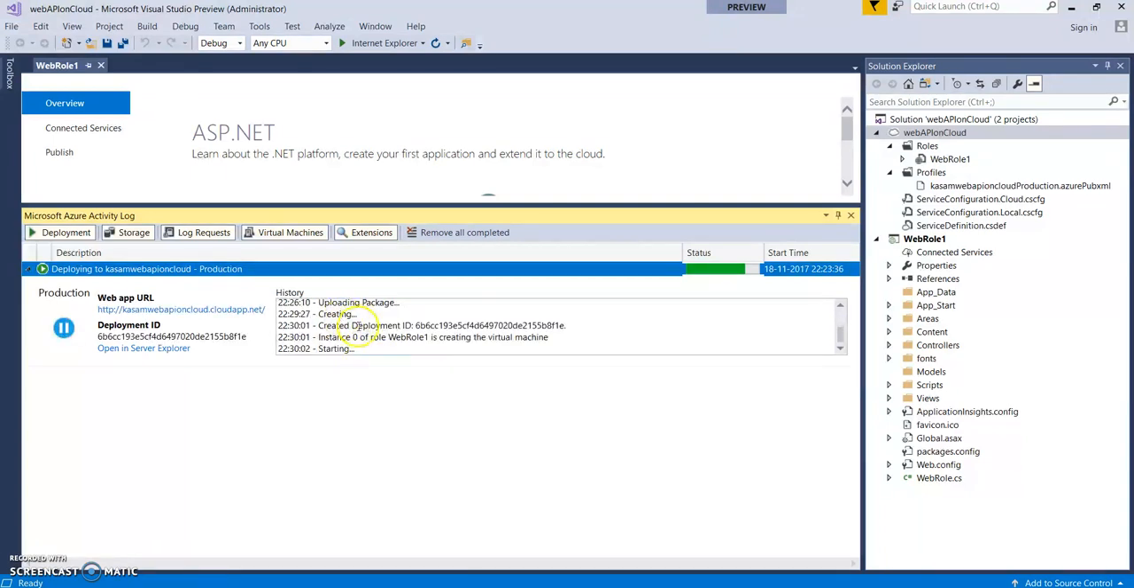So once the package is deployed, it created the web app URL name and deployment ID over here. Once the status becomes completed, we will open this URL. You can see it's initializing, creating the virtual machine, the web role. Now the instance is starting.